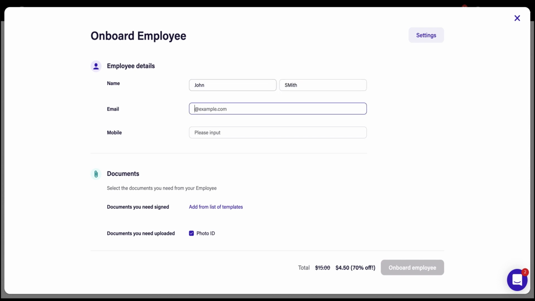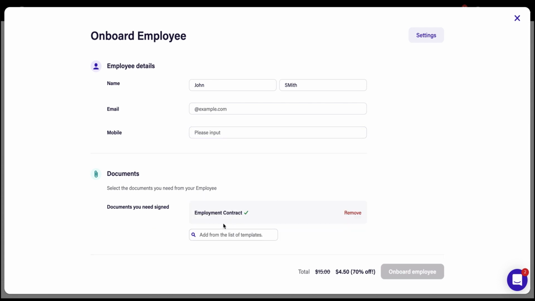We put in an email address, we put in a mobile, and we make sure that we choose add from list of templates, and choose the employment contract. What this will do is send an email to that address and get them to register an account, fill in all of their details, including all of their tax information. They'll have the employment contract, which will need to be signed and sent back. We'll have an employment contract for each individual store, so you'll see on that template that it only relates to your store. Once that's done, they're onboarded.